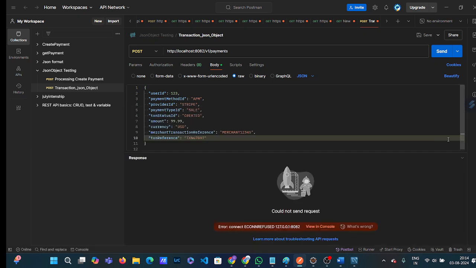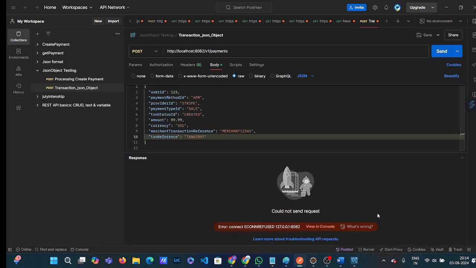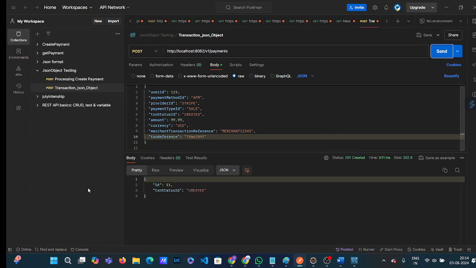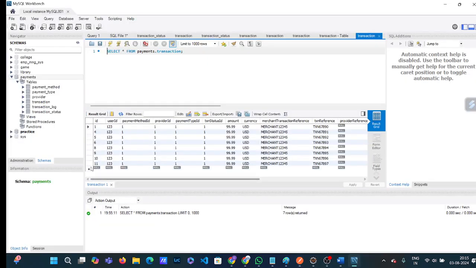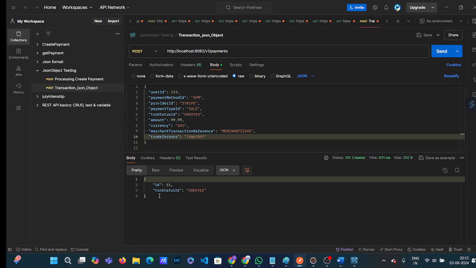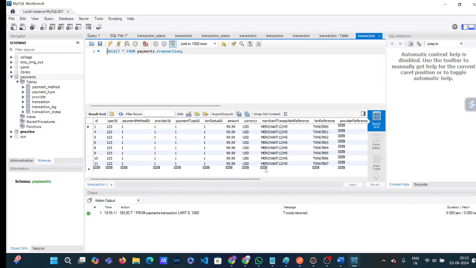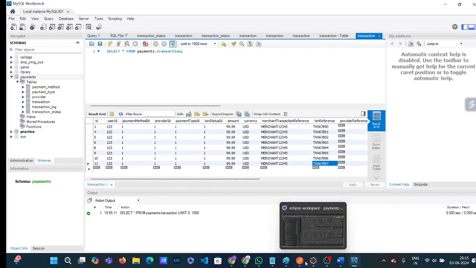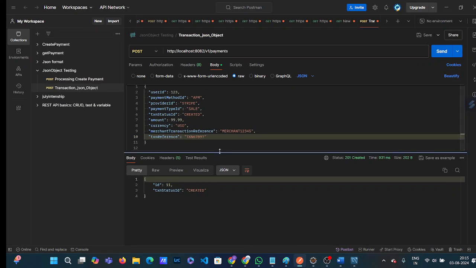Just hit the request and see what response we get from the payment integration system. Here we get only the ID, and the transaction status is created. Right now go to the database. We are seeing the transaction reference 97. If we refresh the data, the ID is 11, which we are receiving here, and the transaction status is created. The transaction reference is TXN 67897, which we provided in the request.